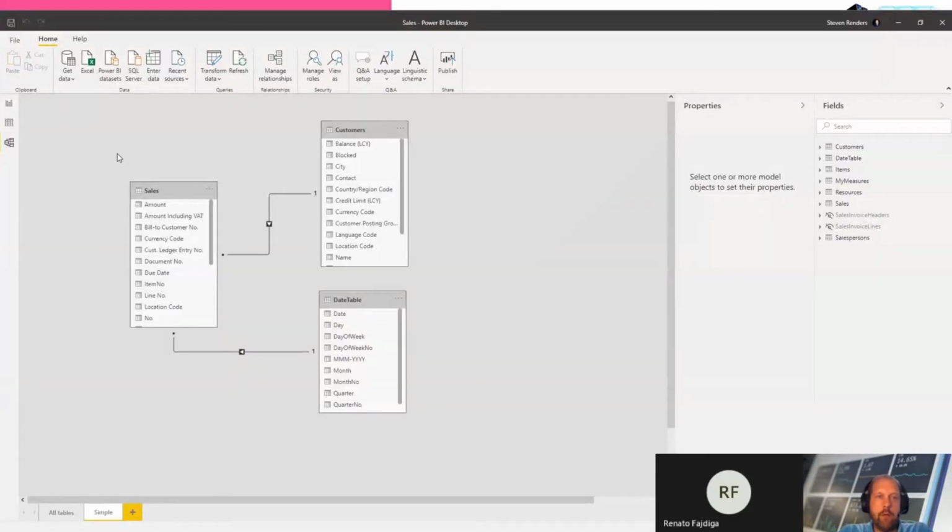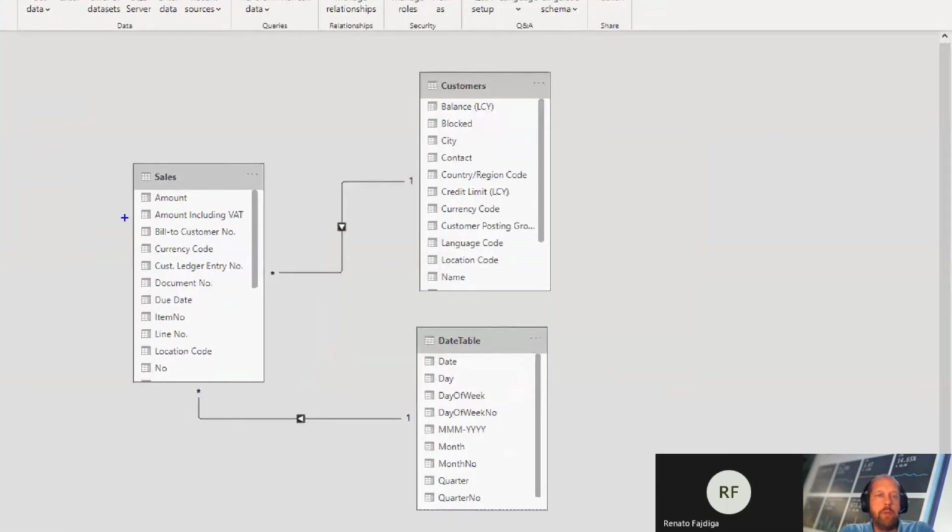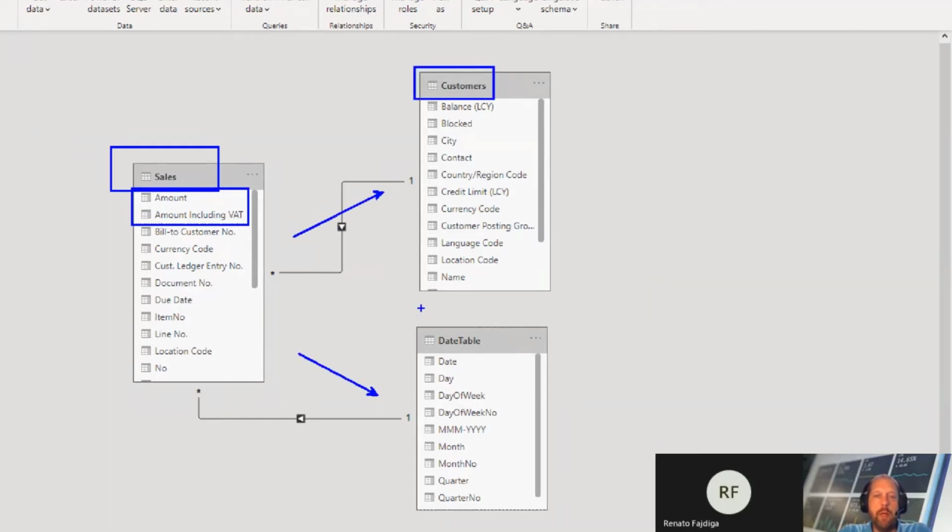A small data model that I created, which is a very simple representation of this star schema. Here in the center, we have the sales table, which contains the numbers you would like to analyze. And the sales table is then also linked to other tables, which might be customers, a date table, and many other tables. But with this data model, I have the possibility to analyze my sales by customers, but also all of the fields in here, like city, country, contact, and so on. And by date, that means by day, by year, month, quarter, and so on.